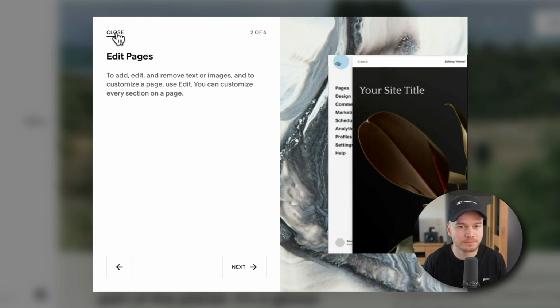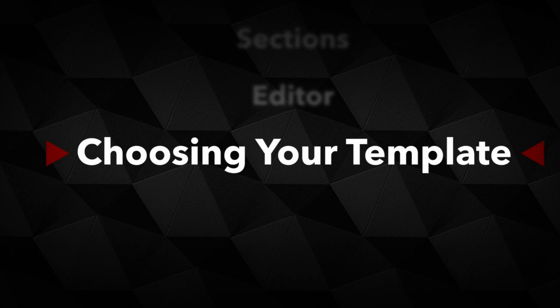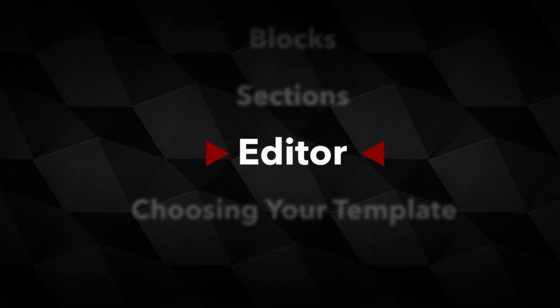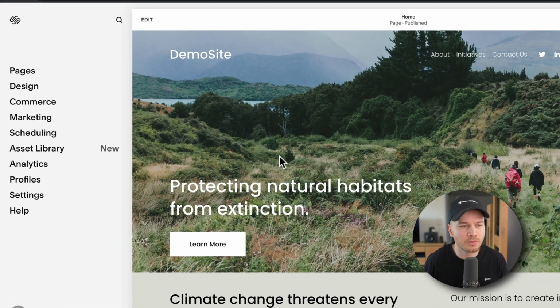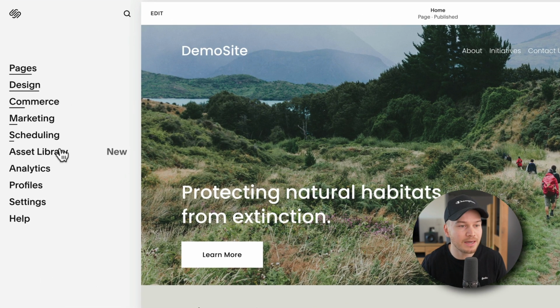Here at the top. And then this will take us into the Squarespace editor where we can start customizing our website. Now I'm going to give you a quick overview of how the editor works and how to navigate through everything, which will make your life a lot easier with Squarespace. So first of all, here on the left side, we have the main menu.